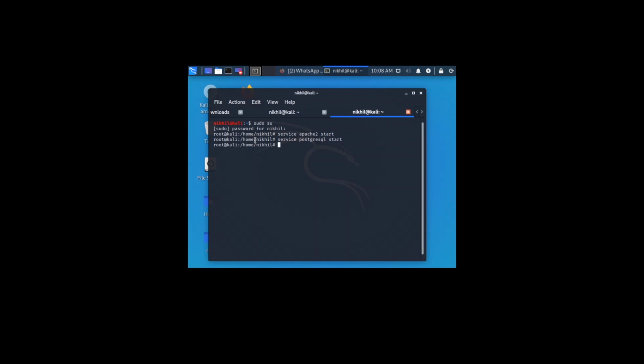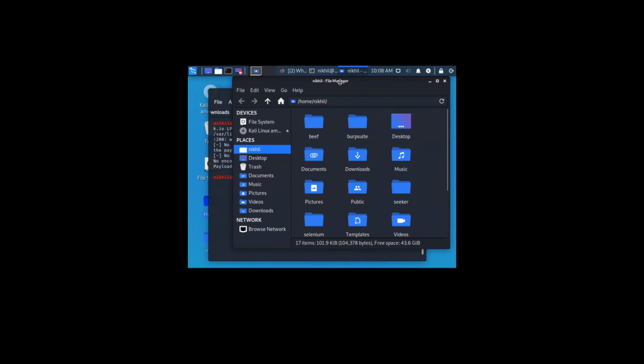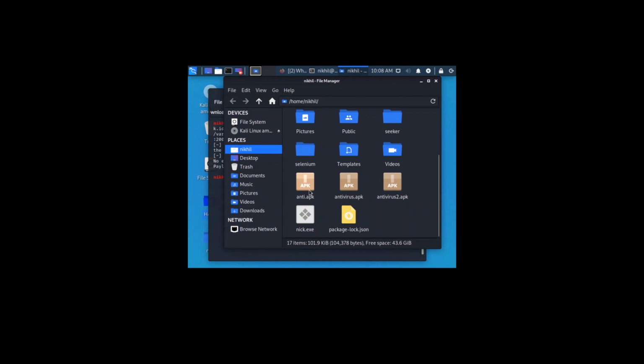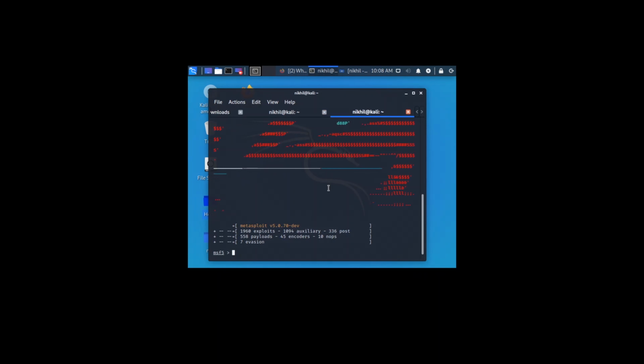Guys, now I'm going to start msfconsole here. Let's see, guys, whether we have created the payload or not. To confirm the payload, here I'm using the home folder, which is nothing but my file manager. So I'm going down and I got the anti.apk, which is the payload I have created. As I told you before, I'm using an Android 9 phone, so I'm going to show you how to hack Android 9. But if you try this, you can also do it on any Android version, guys.